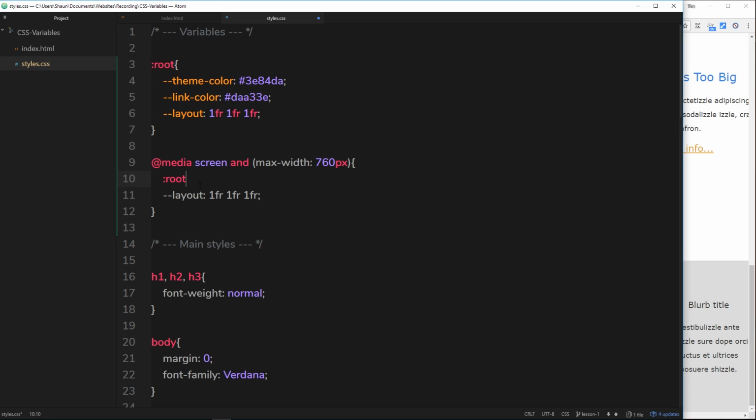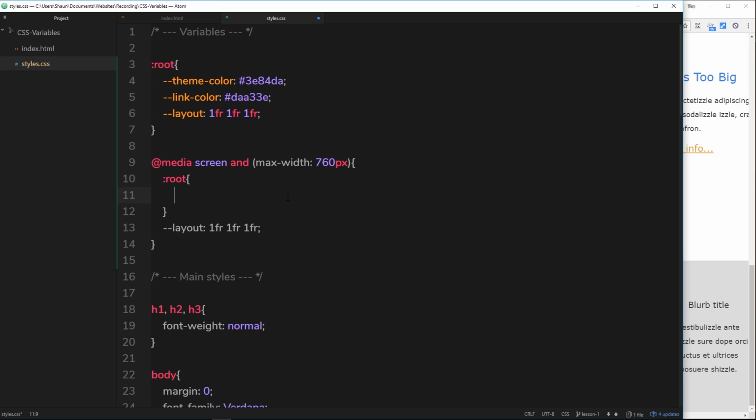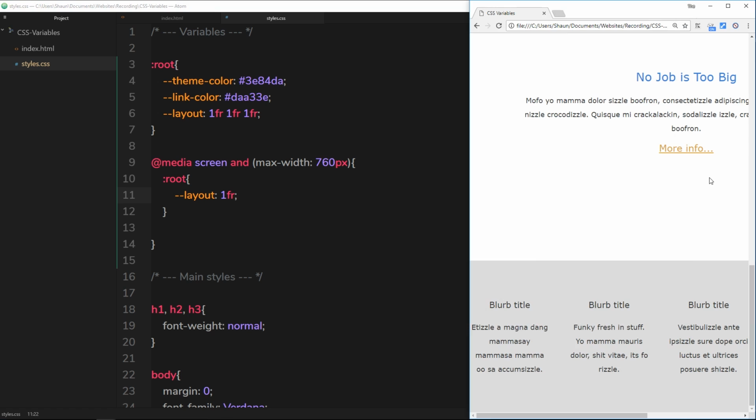So I'll use the root selector again, open it up, and inside we'll place this layout variable like so. So now what we're saying is when the screen reaches 760 pixels or less in width, then I want to override the layout variable, and instead of being 1FR, 1FR, 1FR, it's just going to be 1FR, one fraction each. So they should all stack on top of each other. And you can learn more about CSS Grid on my YouTube channel as well. I've got a whole series for that.